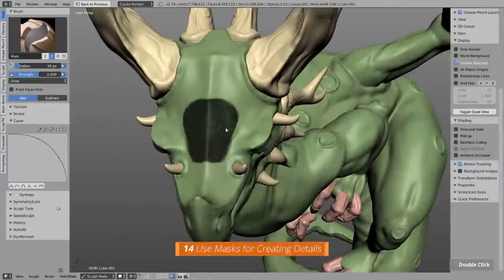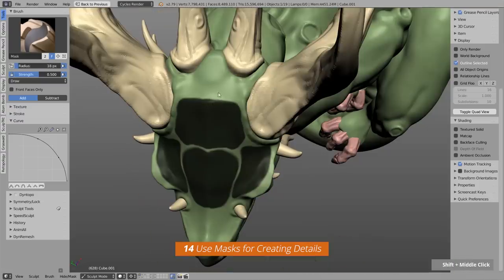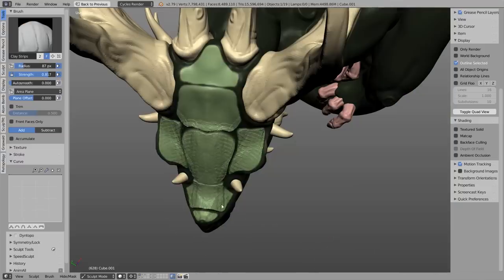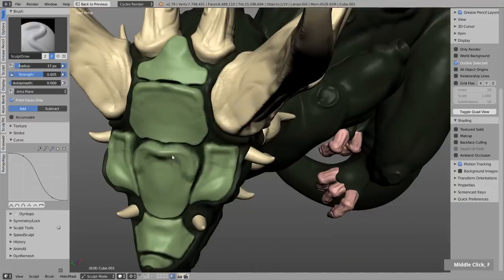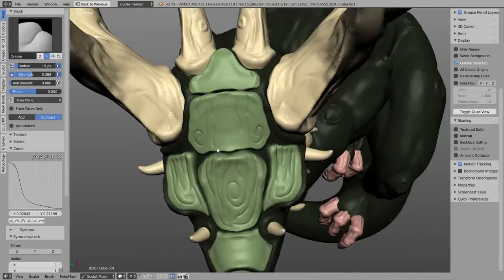So after I had my auto retopo and my multi-res modifier on the mesh, I started to create the large scales on the upper side of the body. And for this, I mainly used masks, which I then extrude. Yeah, now let's check out how this works.